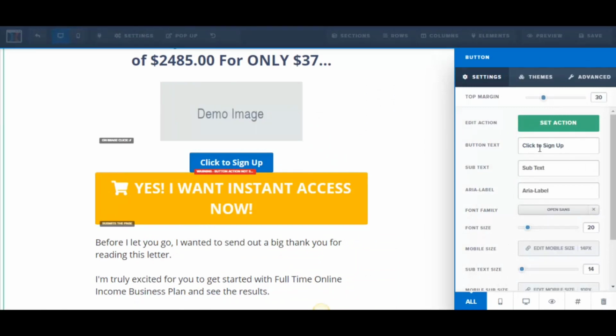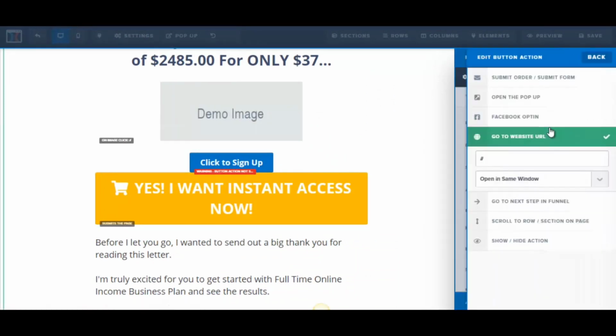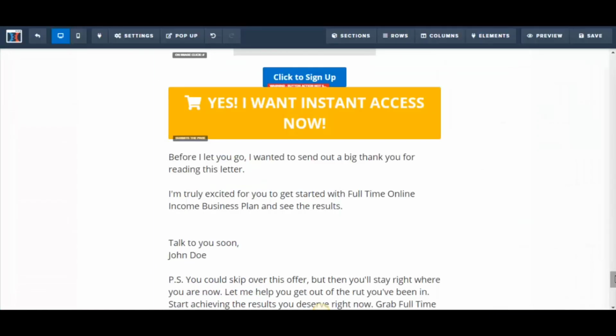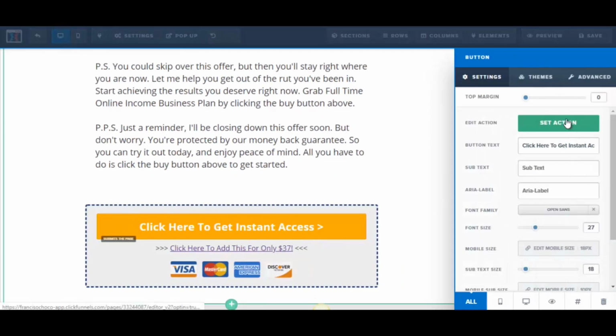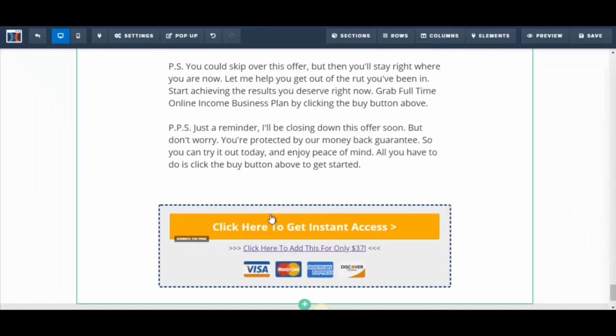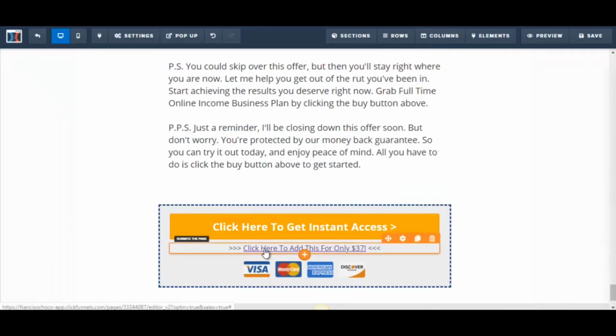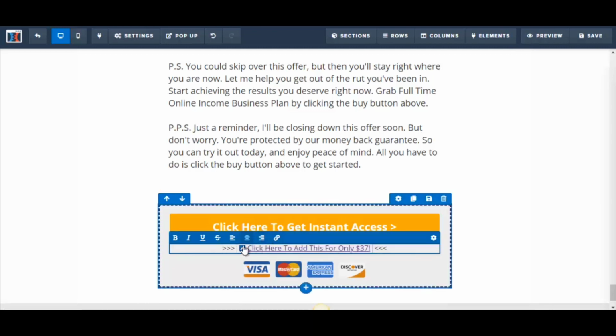So you could edit the text on there. You could set the action. Again, similar to this order button right here. Now let's take a look at the other buy now buttons. This would be the same thing. You just set the action here, and there's a link here where it says click here to add this for only $37. So this is not a button. What you could do here is just click on that and click on this little pencil icon here, and you could add the URL link right here.